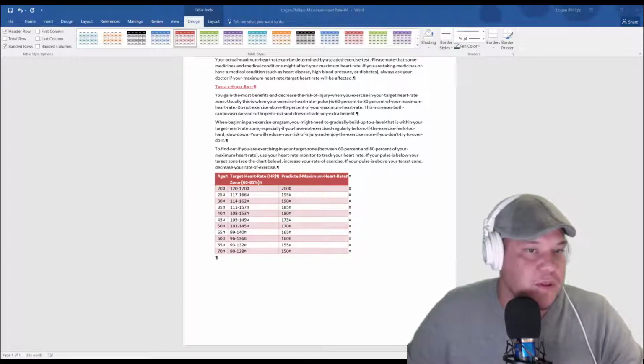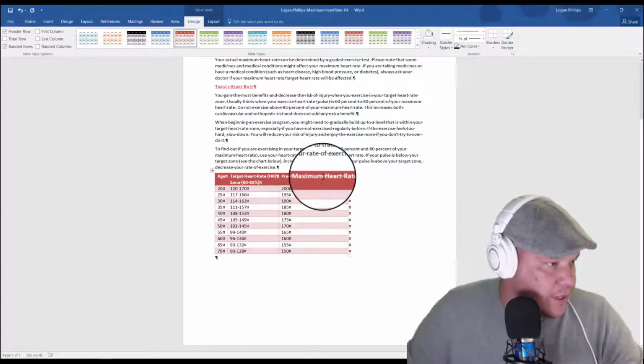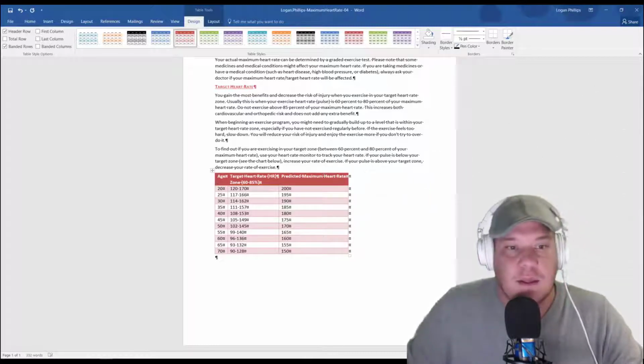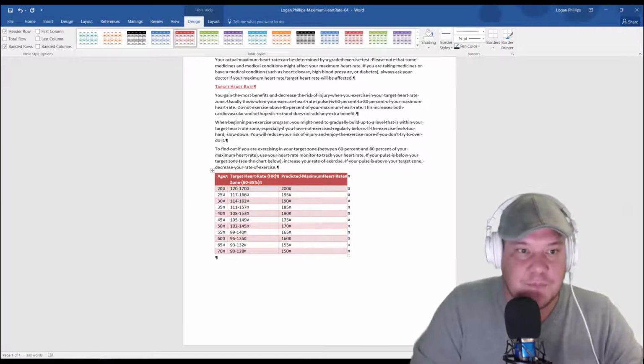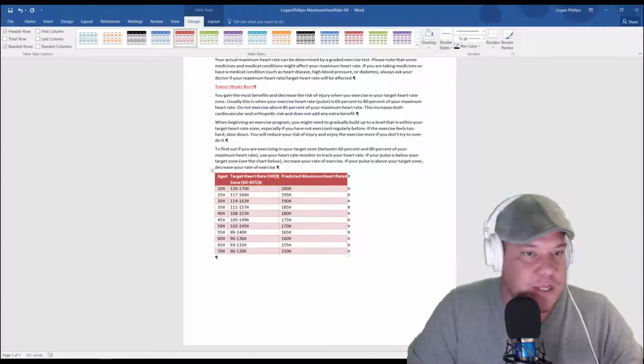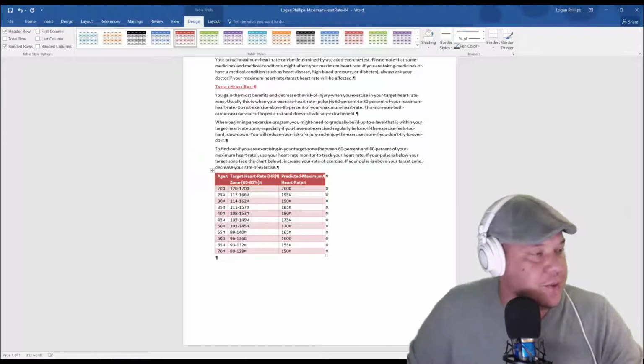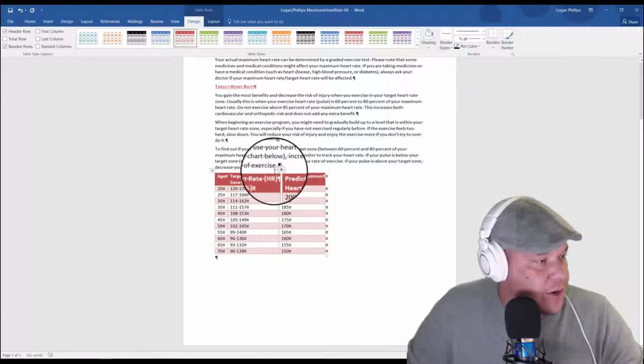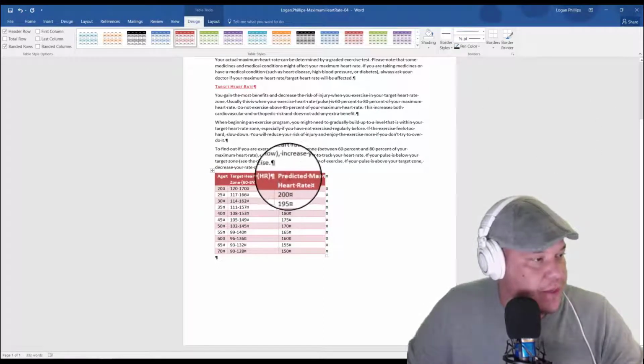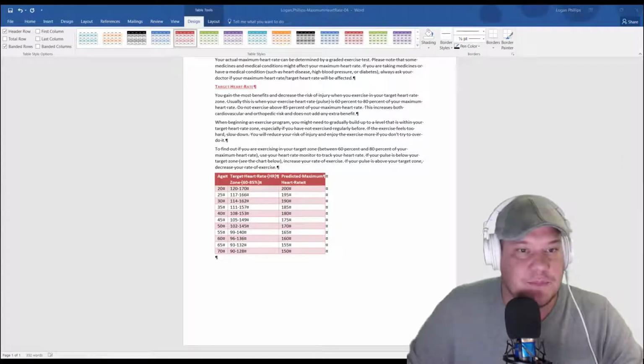In the third column of the first row, we're going to place the insertion point before heart. So let's go here to heart. And we're going to hit our backspace, and then we're going to press enter. So we're dropping these to 2 levels. So it should be target heart rate, and then zone, and then predicted maximum, and then heart rate.